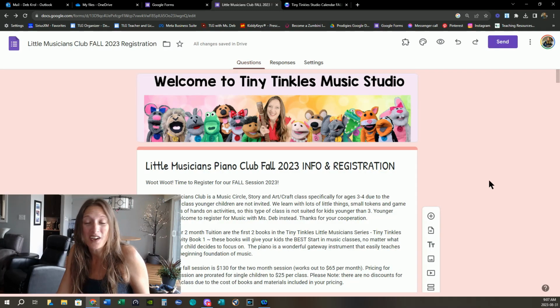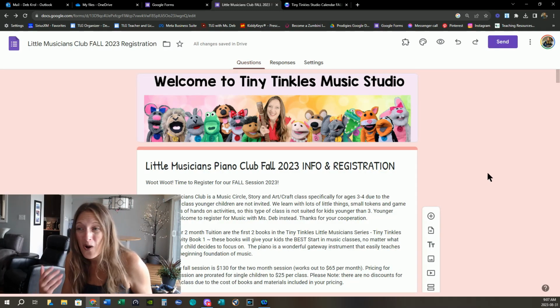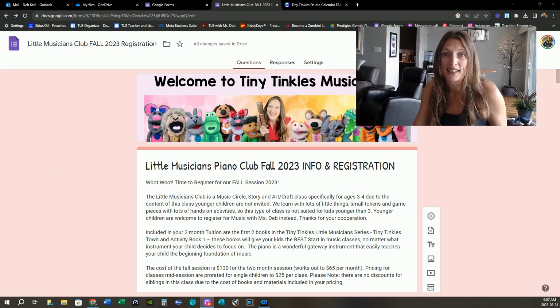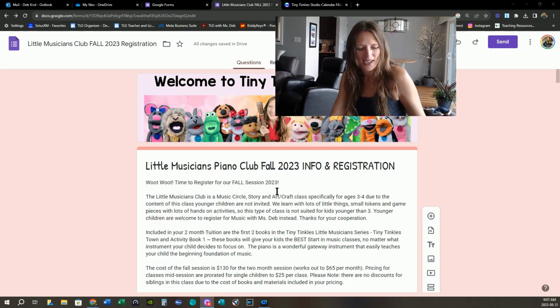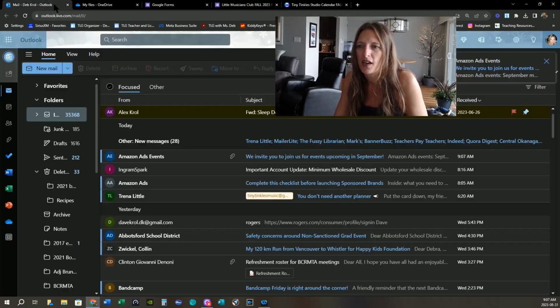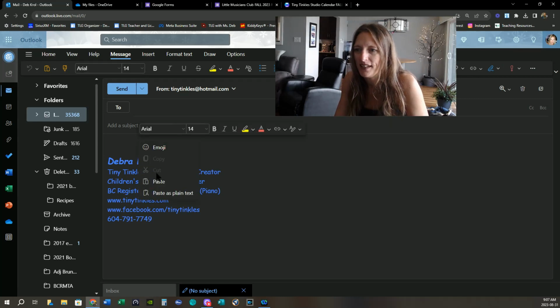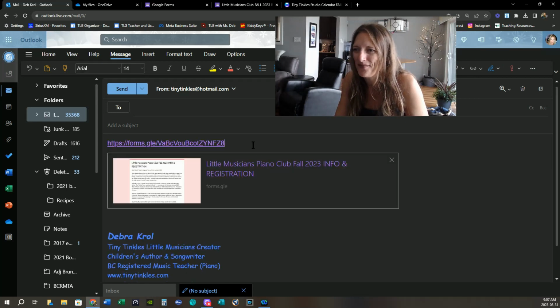So we got that. We have our form all ready to send. You can just simply paste that link and send it to your people and say, hey, the registration is up. And then they can click on that. So you can put that in your email. Why don't I just show you quickly how that shows up? Here, paste. Here's the form. And look, it does it all right there.